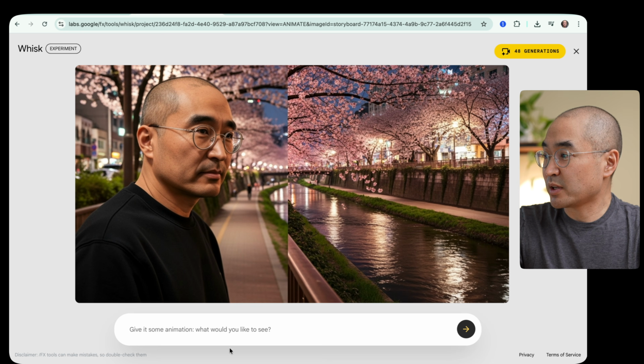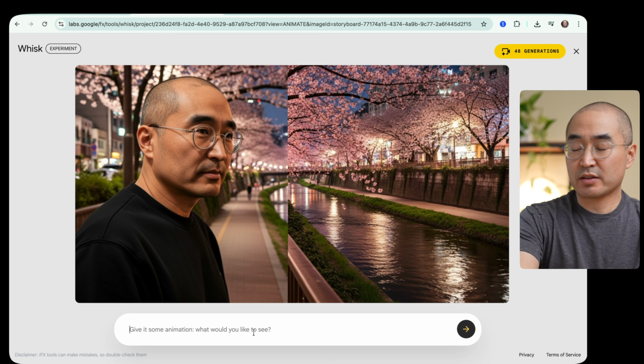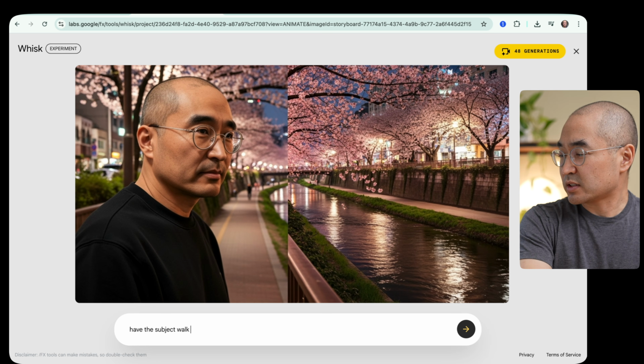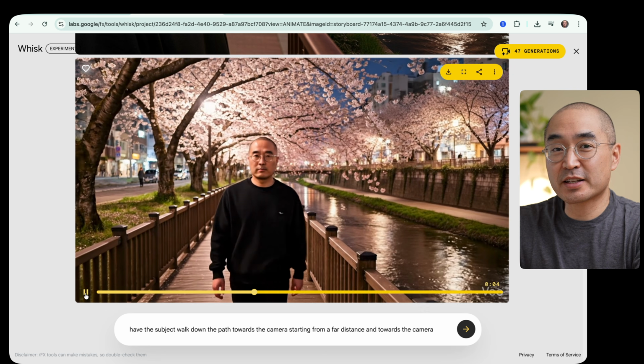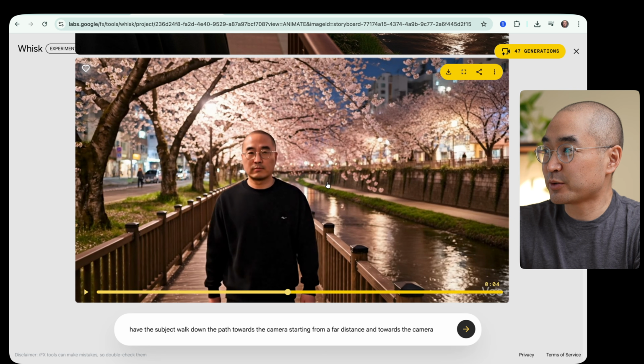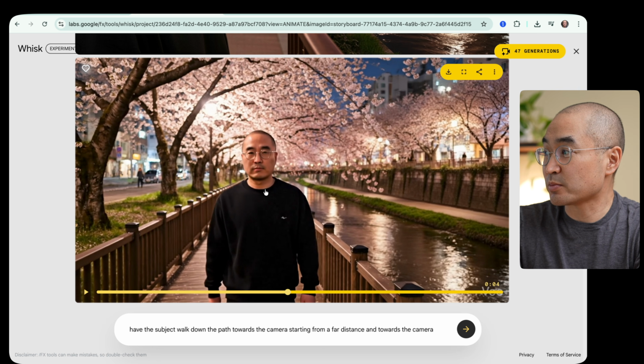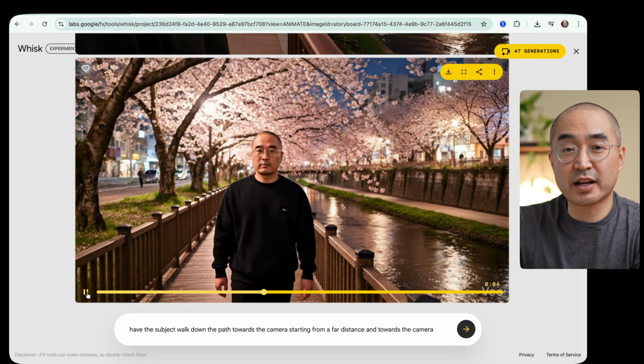Now, in order for you to animate, you will have to give it some prompt. So now that it's put me in this particular scenery, in that particular style, have the subject walk down the path, starting from a far distance towards the camera. So that's not too bad. I would say it lost some character consistency there. I don't really look like that, but in all fairness, it had one picture to work with, so it's not too bad. But it did pretty much exactly what I asked it to do.